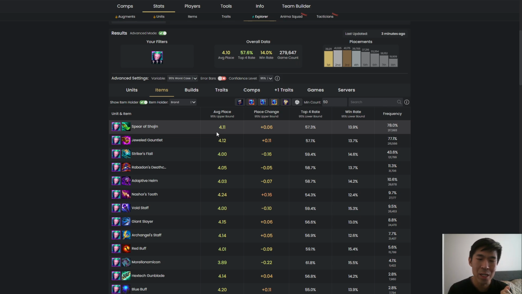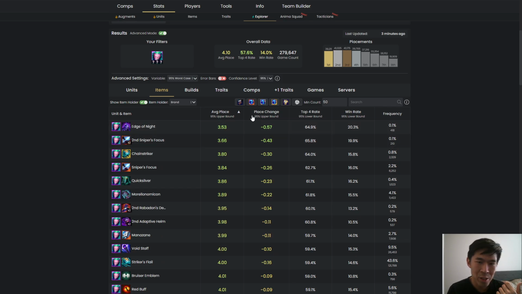One thing that this does not take into account is sampling bias. So let's sort by average placement. You can see Edge of Night, for example, is all the way at the top. But intuitively, I know that Edge of Night is not that great of a Brand item. But you can see the frequency is only 400 games. So if you see an outlier like this, you can go and investigate.